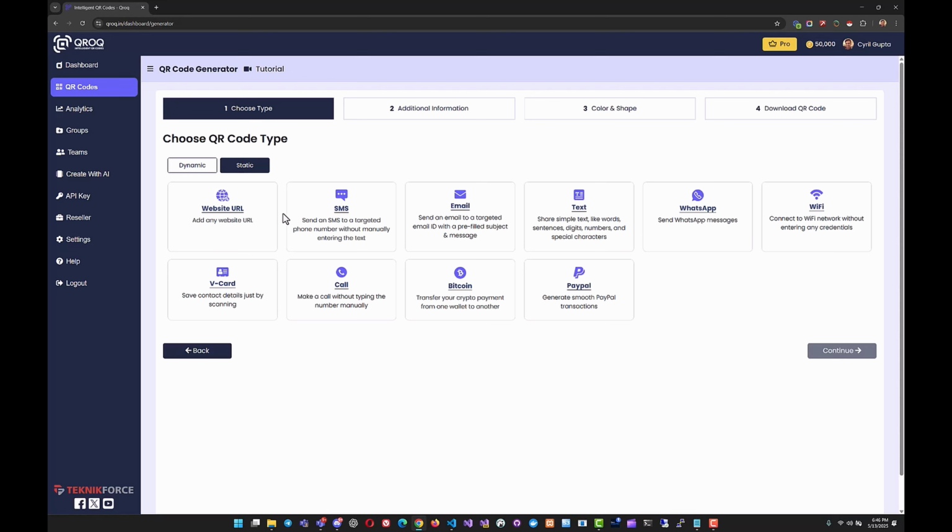So Qroq lets you create both static and dynamic QR codes, and you get a lot of different options to choose what you want to put on the QR codes. You can put websites, SMS messages. Yes, you can let people message you directly from a QR. You can get emails sent to you. You can also put in pure text. Yes, you can put in pure text in a QR code. You can send WhatsApp messages. And if you got a restaurant or a place where people gather and you want to give them access to Wi-Fi, you can give them access to the Wi-Fi directly by scanning a QR.